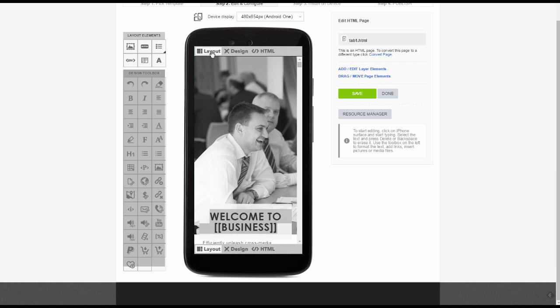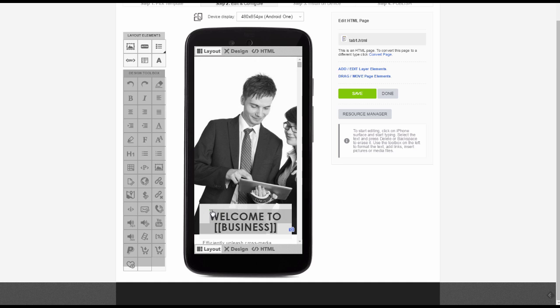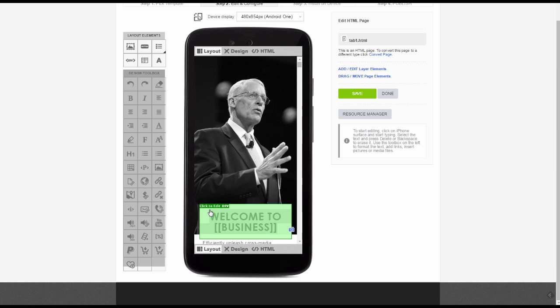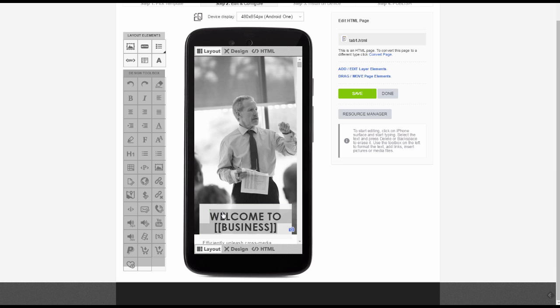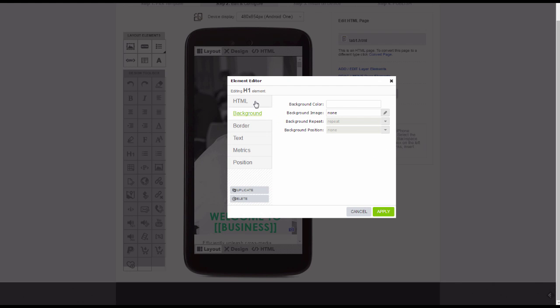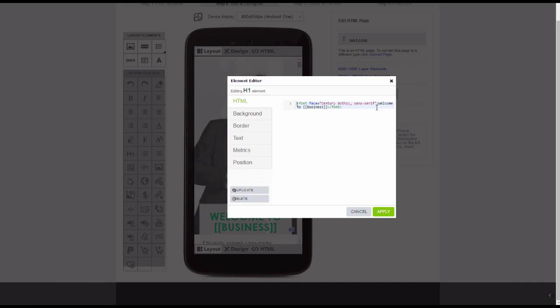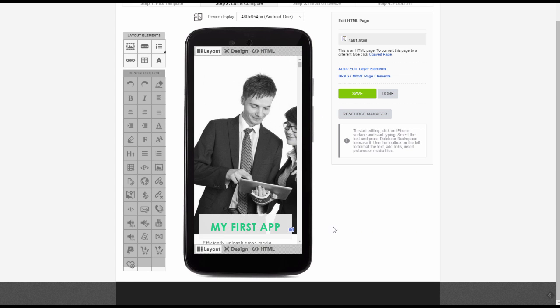If we go back to the layout mode, I can click on this text and I will get this green box. I can click edit, and here I can actually change the text here if I want to. Let's put in my first app and click apply, and there you go, I've just changed it.